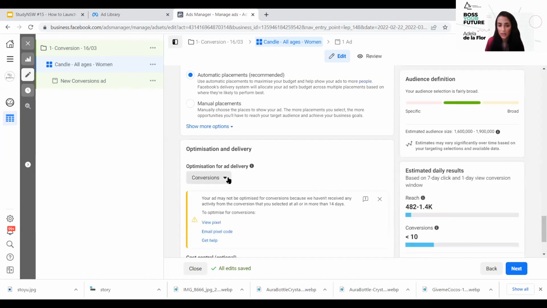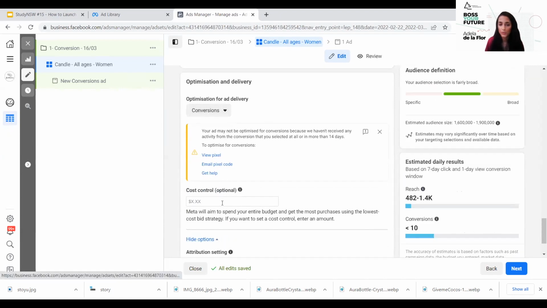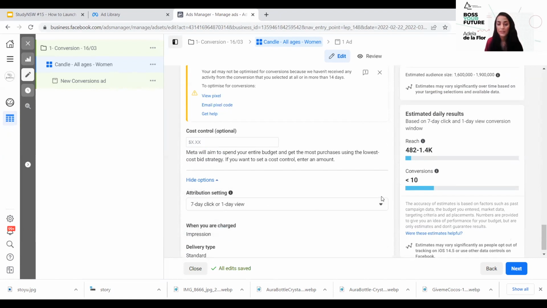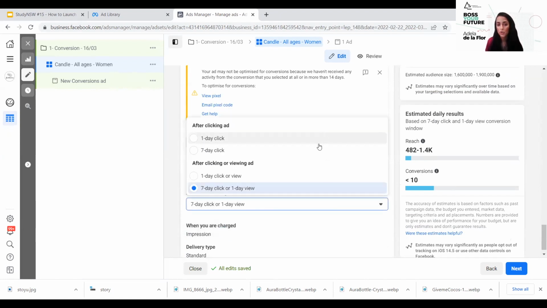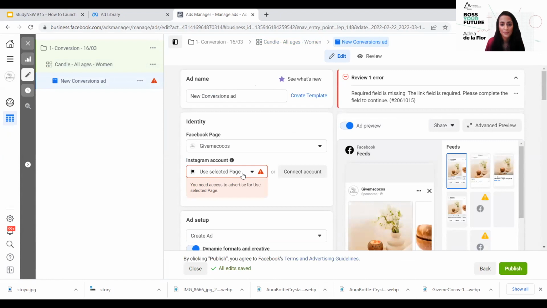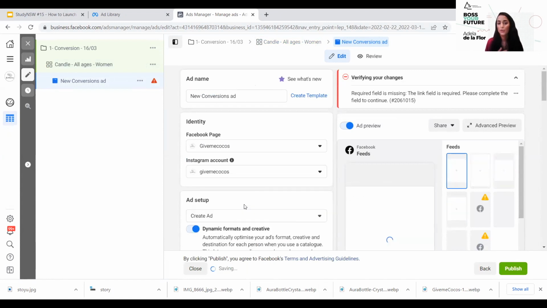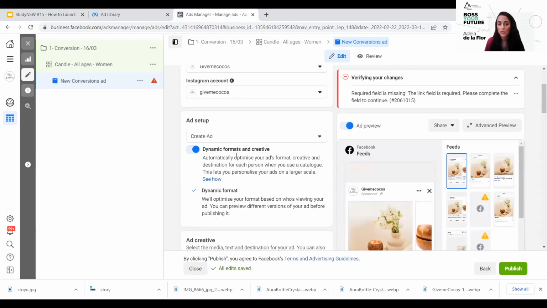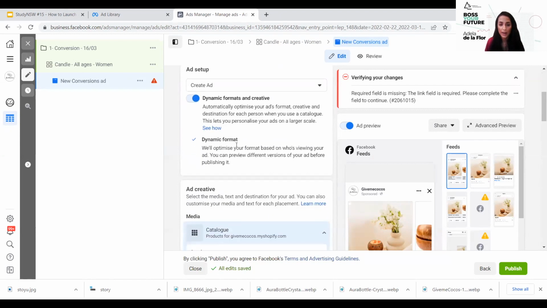Okay, and then we will leave here conversion. I won't put any cost control and attribution. You can leave 7 days after clicking or 1 day after viewing, or you can try 1 or 7 days click. This is all testing and is different for every business. But yeah, these two work pretty well for e-commerce. And then the last step, you will have to connect here your Instagram account, so you make sure that both of them are covered. And then to create, you will create an ad.